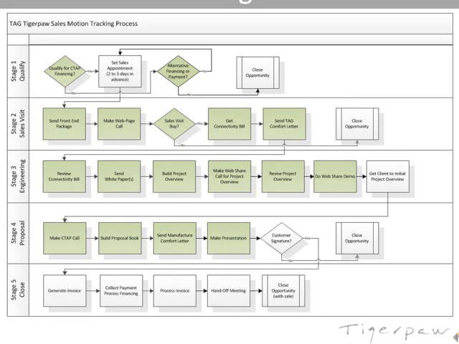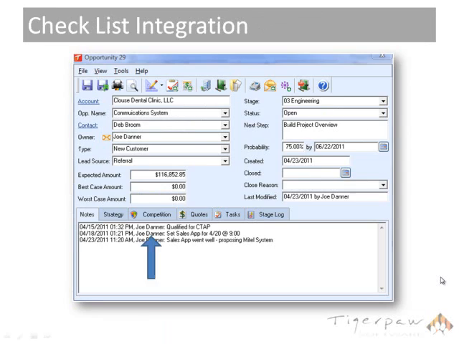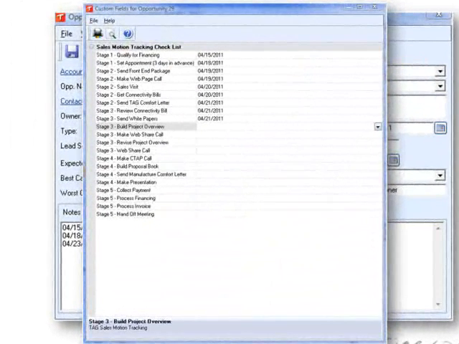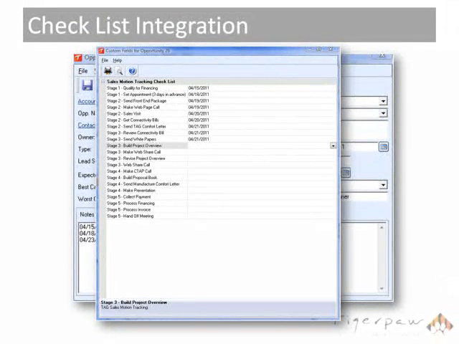And within each of these stages, we have a number of those steps to perform for the sales motion tracking process itself. We can track the steps within custom fields on the opportunity. This allows you to track each step independently and the actual date that the step was completed. Let's take a look at this within the live system itself.